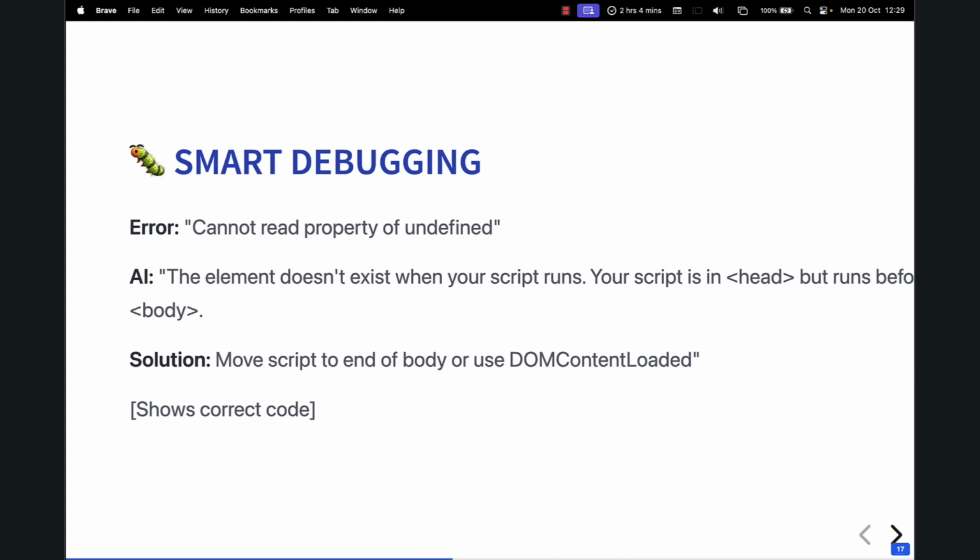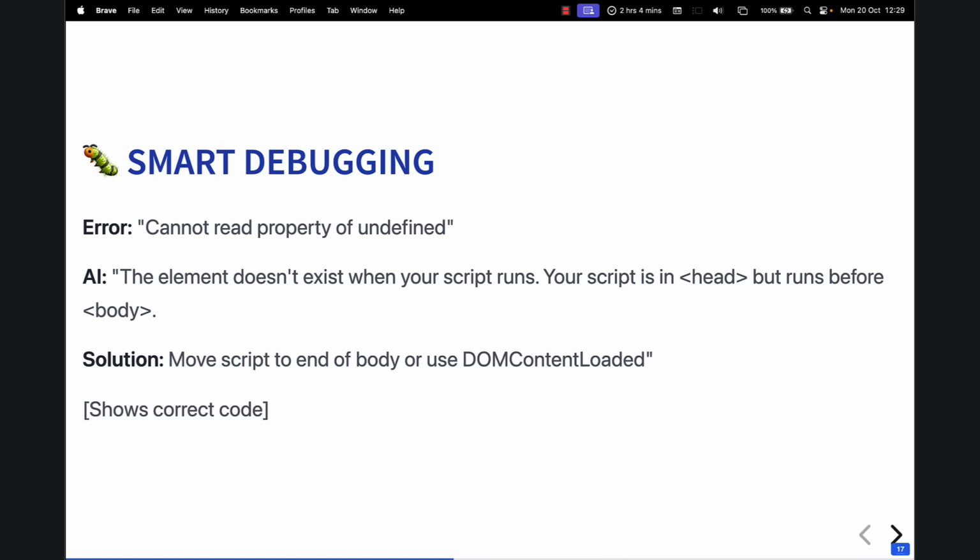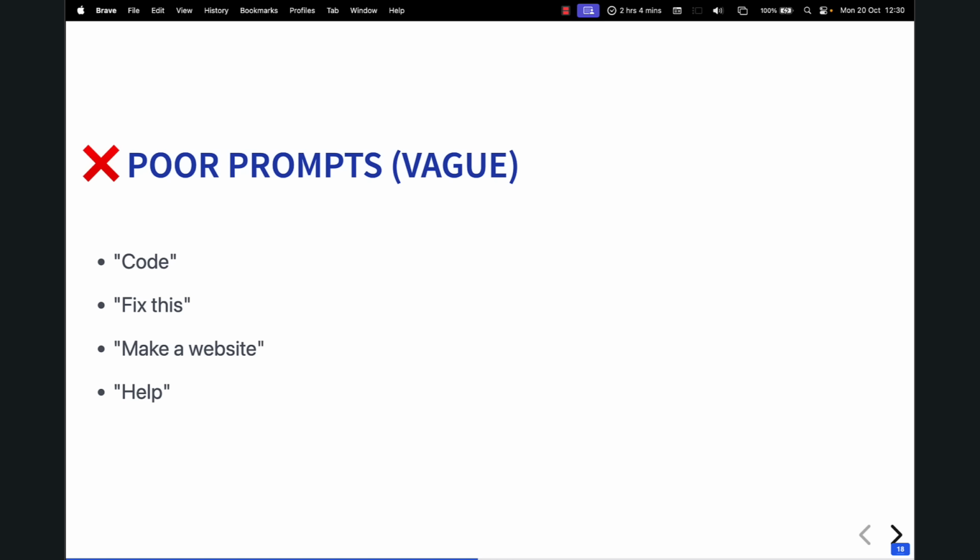Now, AI can also help you with smart debugging. For example, you may get an error like cannot read property of undefined. The element does not exist when you're running your script, and the AI will give you a response, explain the problem for you, and go ahead and make a solution to that problem. So it can also help us in debugging, what we call smart debugging.